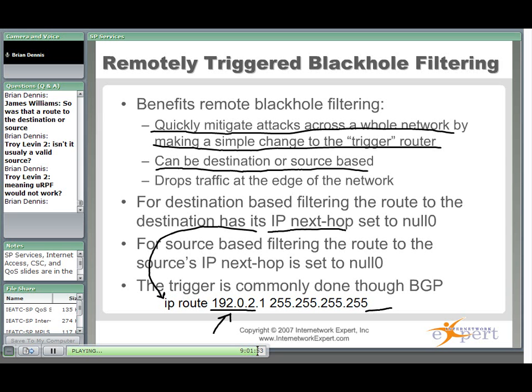So the IP address that you're going to use, every router on the edge will have a static route for it. The same thing happens basically with the source filtering. What we'll do is advertise the source. So the source of the packet, whatever the source is, we'll advertise it in BGP and set its next hop to this right here, 192.0.2.1.